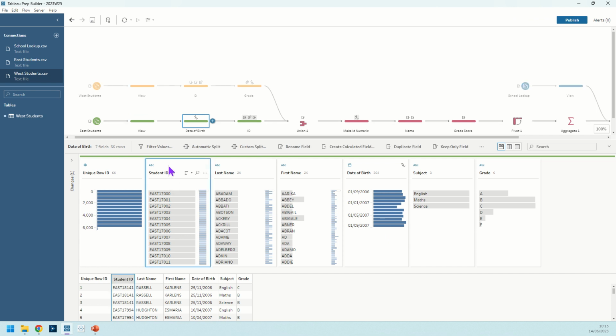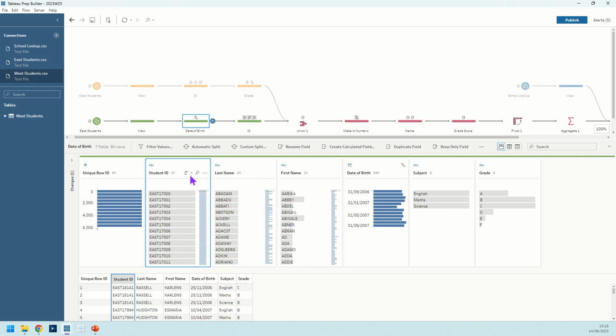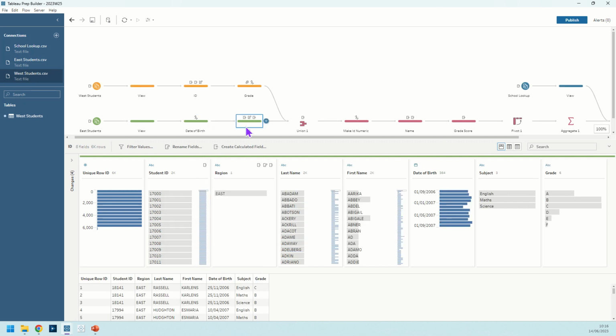Then we've got this student ID field which contains the region and the student ID. We want to separate this information out into 2 columns. So what we'll do is duplicate that field so that we have 2 of the same field, and from one of them we go to the clean options and choose remove letters so that we're just left with the numbers, and the other one we can just remove the numbers. Nice and simple, so we can clean those up easily and get 2 separate columns with the student ID and the region.